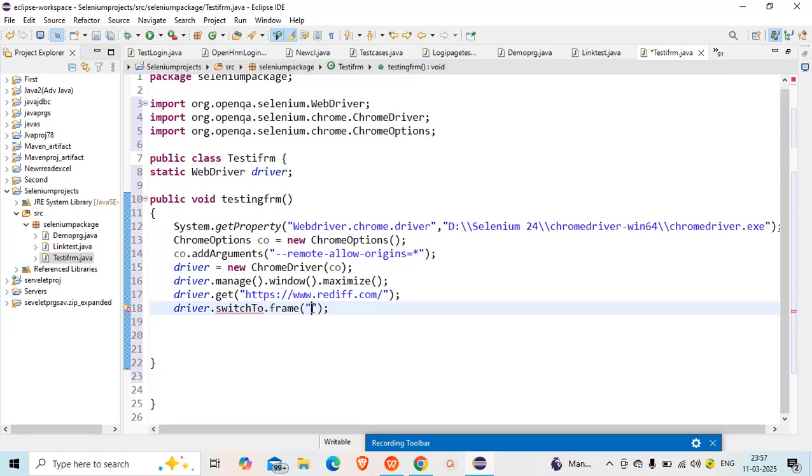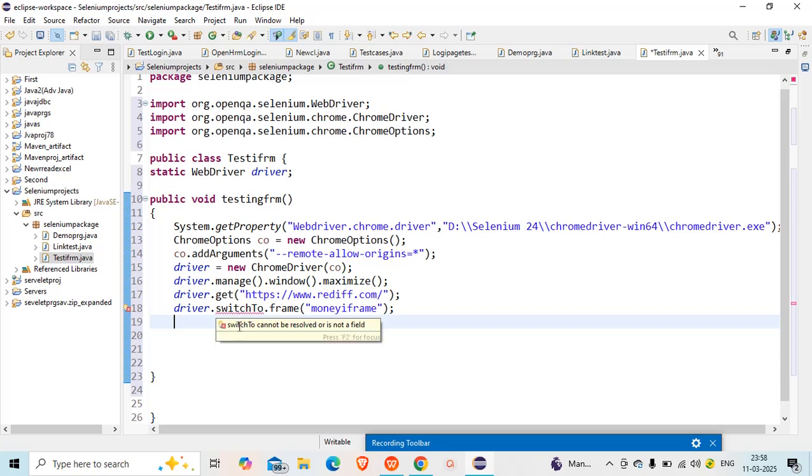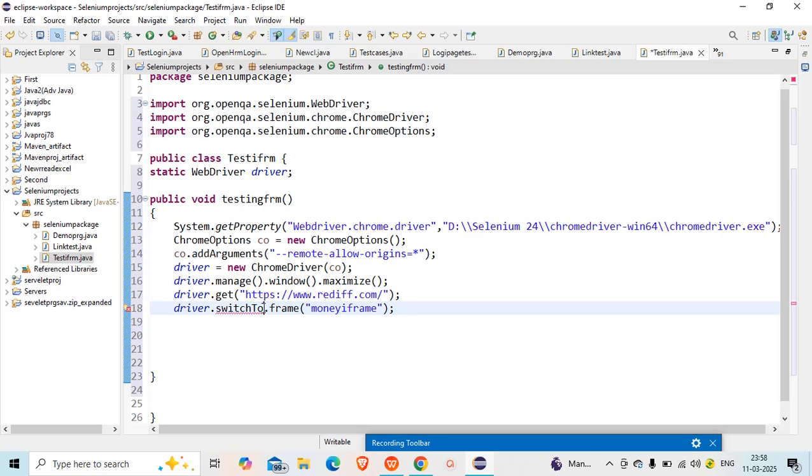Money iframe. This has to be imported. Just hover the mouse. Okay, it is a method.